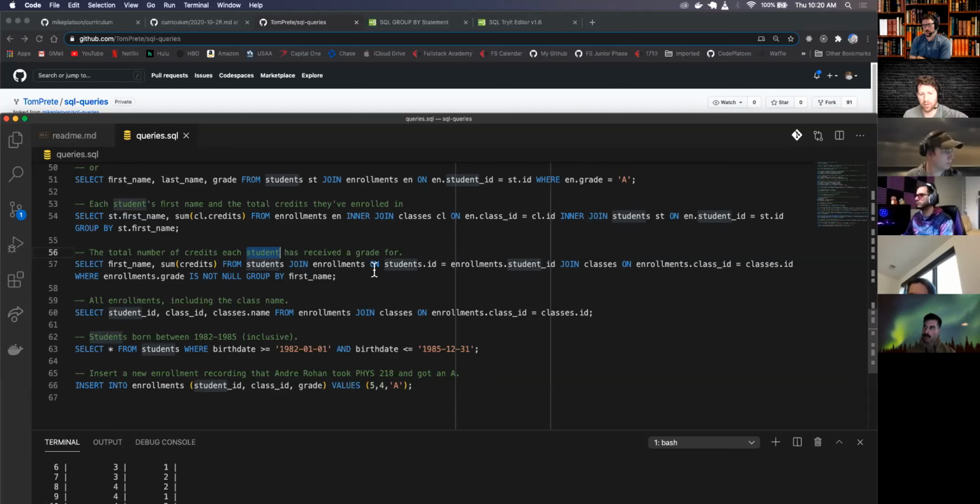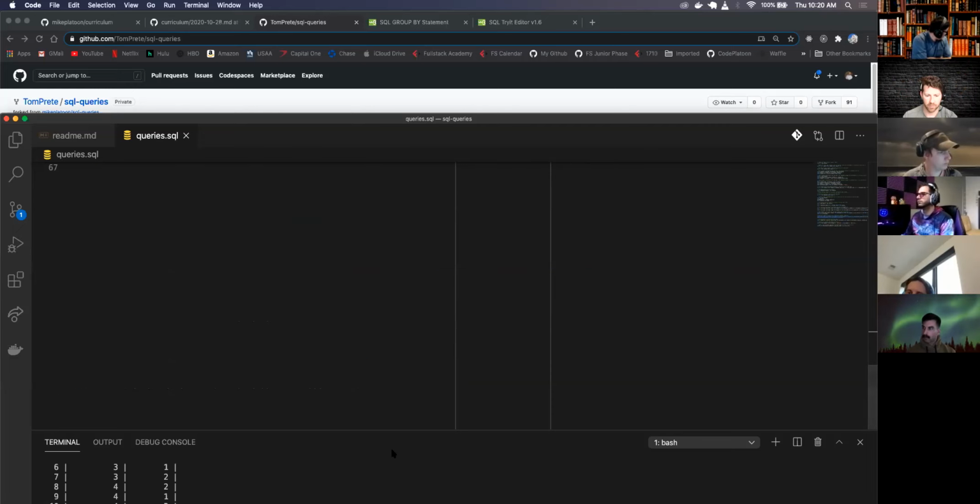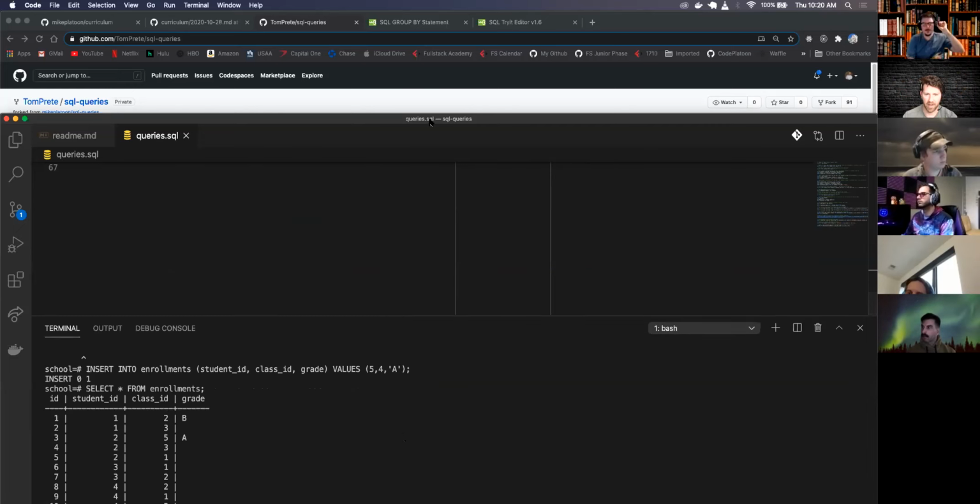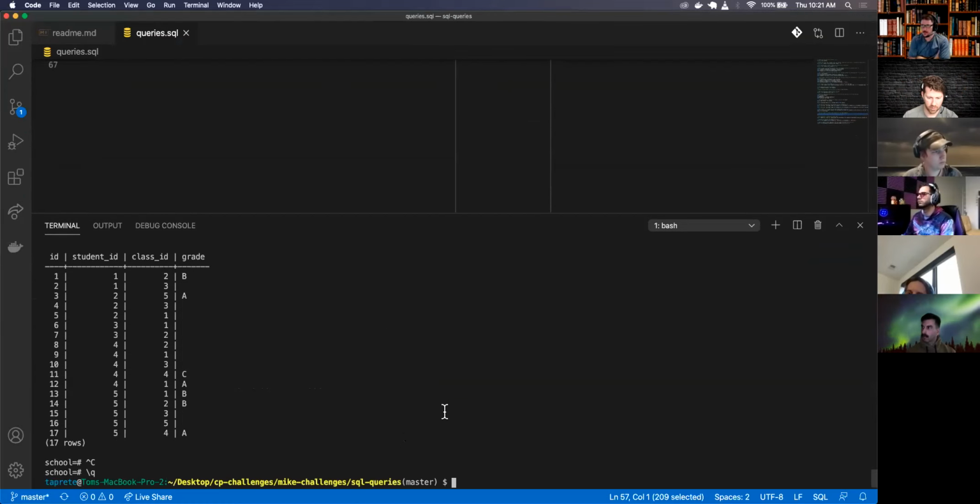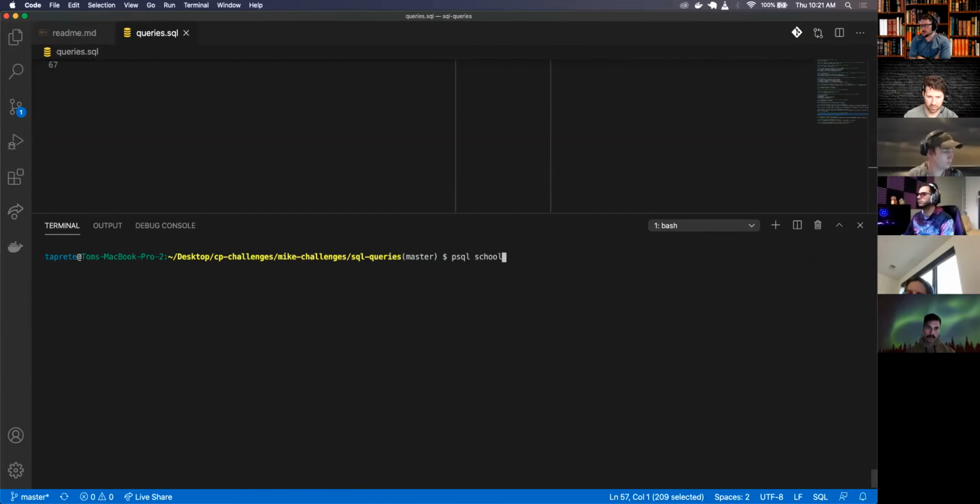Otherwise, it would just list everything with all the credits with multiple rows for each student. So a student can be on multiple rows. But if you want just a single first name or a single student name, we can group all the credits together and add the sum of it and just have it by their first name. I don't know if that was a good enough explanation.